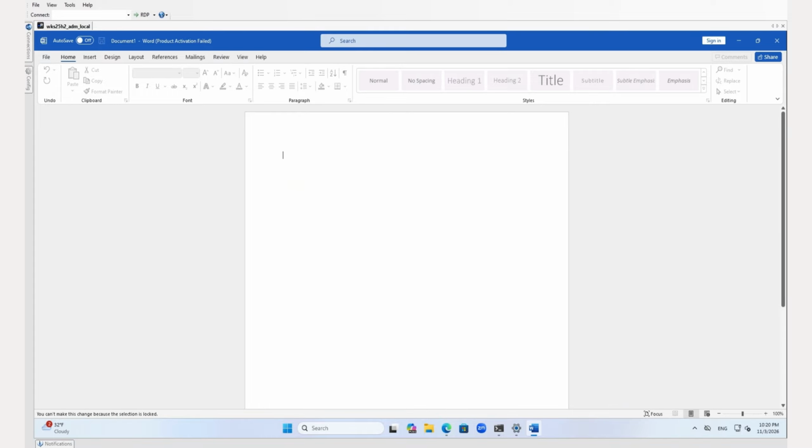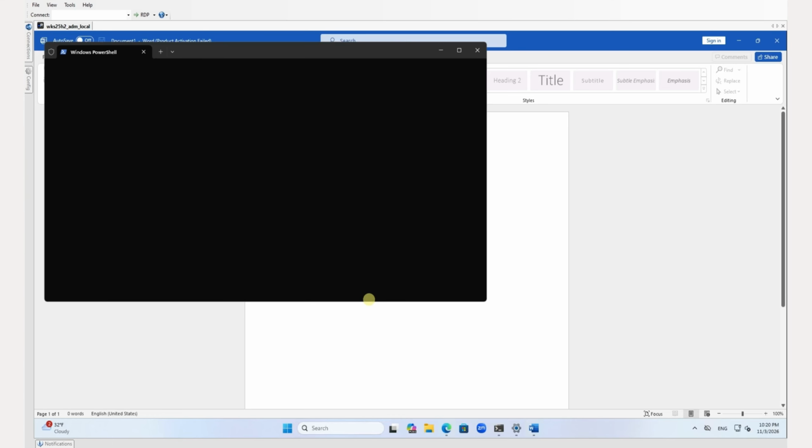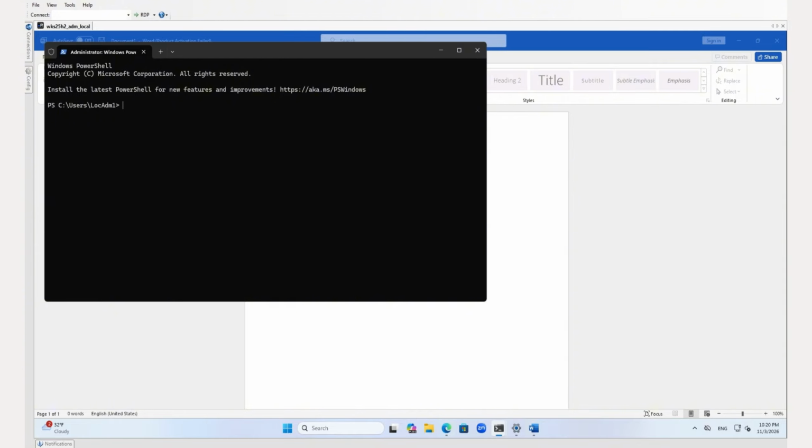Let's look at how to legally extend the Microsoft Office trial period for another 30 days. Open a command prompt as an administrator and navigate to the Microsoft Office installation directory. Check the Office activation status using the built-in OsppRearm script.